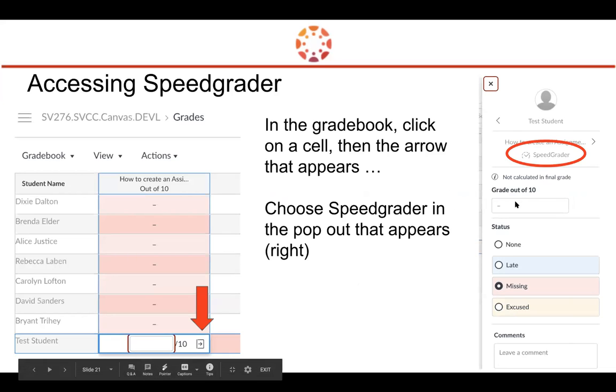You can also, of course, change any of the statuses or leave a comment about the fact that it was late or missing or whatever before you go to Speedgrader.